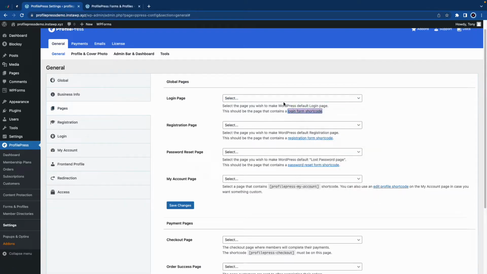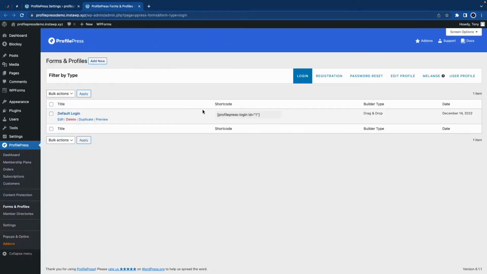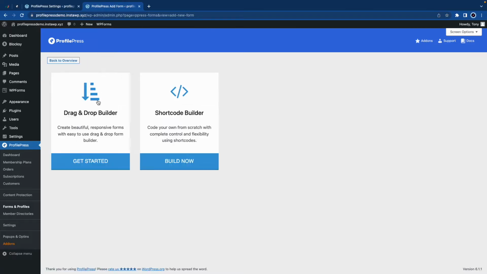Let's go to the tab that we just opened. And here we have a shortcode for a default login form. But I'll show you guys how to create a custom one. Let's click on Add New at the top. And we'll use the drag and drop builder.